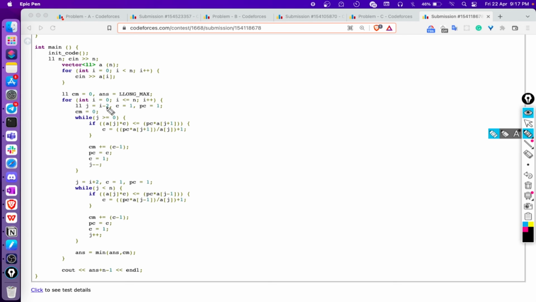All right, so the cm is the current count, you can say, and this answer contains the ultimate answer. So now I'm going from i equal to 0 to i equal to n, i plus plus, right? So these are the pivots.